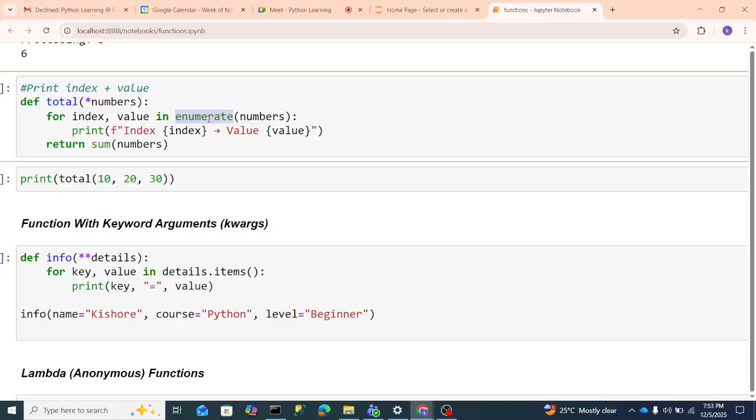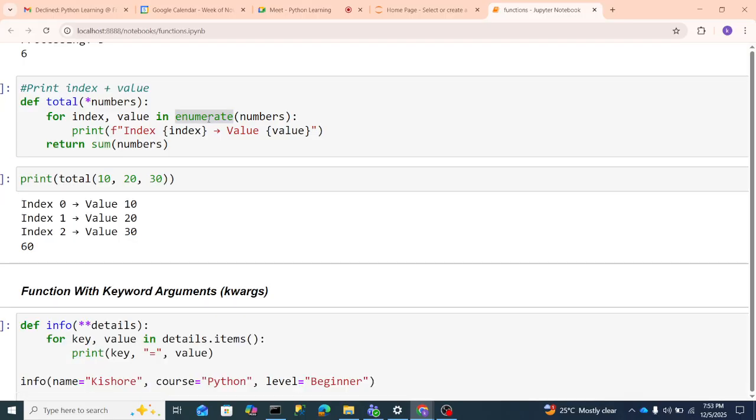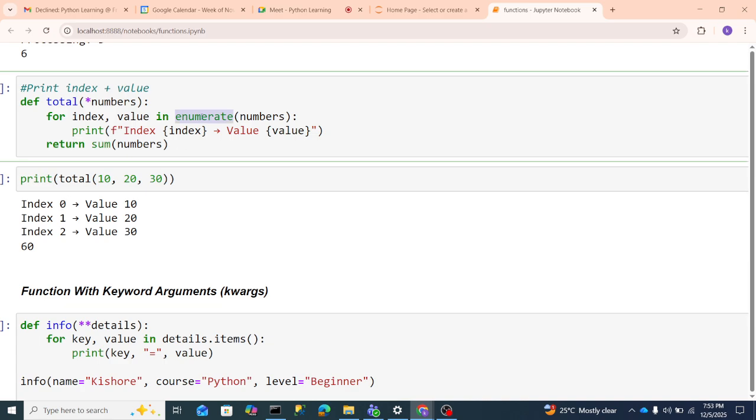So let me run this. See, the first value is at index 0, the second value is at index 1, the third value is at index 2. So how is it possible to get the indexes? Because we have used the enumerate function.